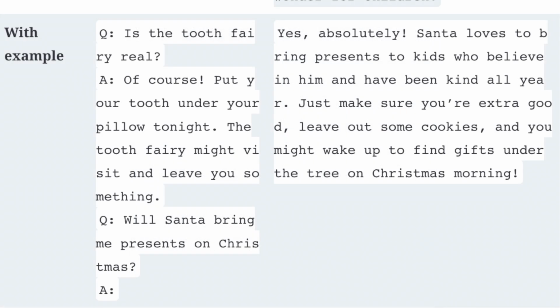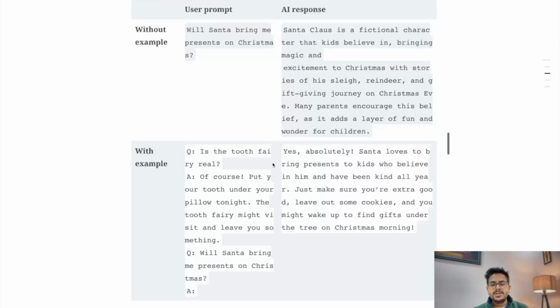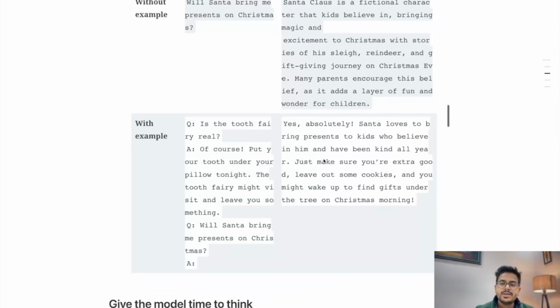The example given here is: is the tooth fairy real? You already wrote the example, and of course you told everything about the tooth fairy, like this is the correct answer. After this example, if you ask the same question, will Santa bring me presents this Christmas, then the LLM will say yes, absolutely, and it will give all the answers related to it. It won't take the answer on the basis of the previous context, but it will give you the answer based on the examples which you have given. So giving examples to the LLM sometimes helps to get better output.